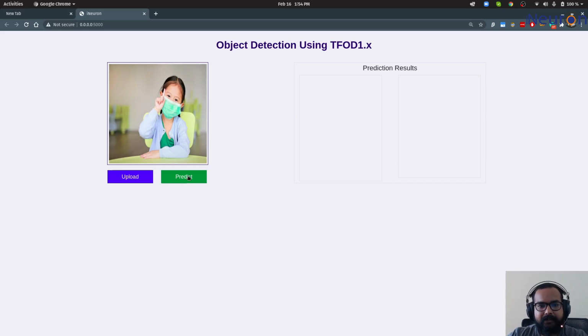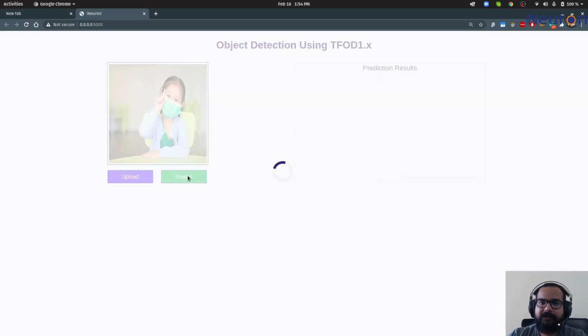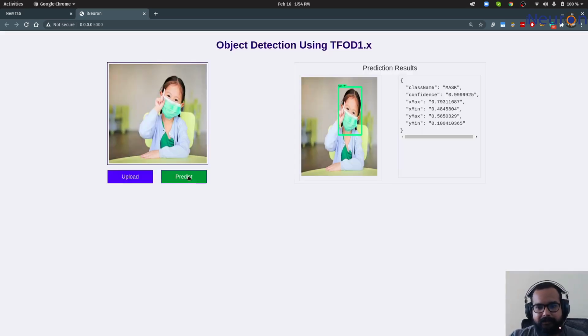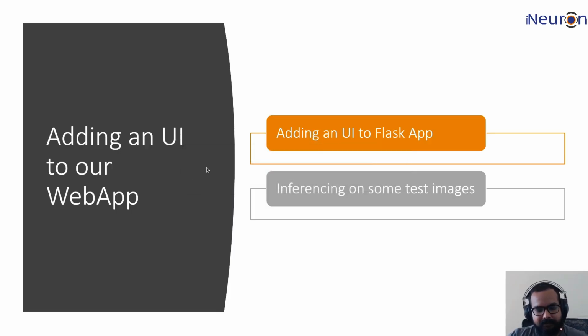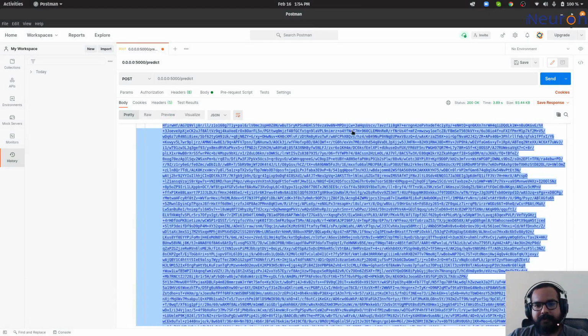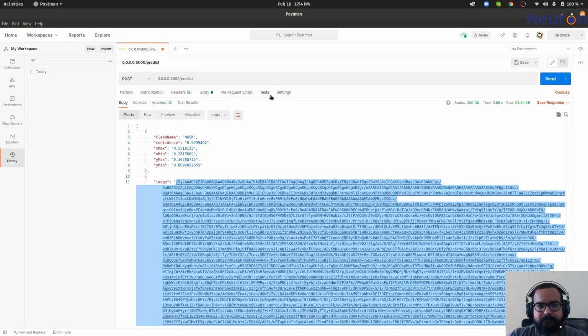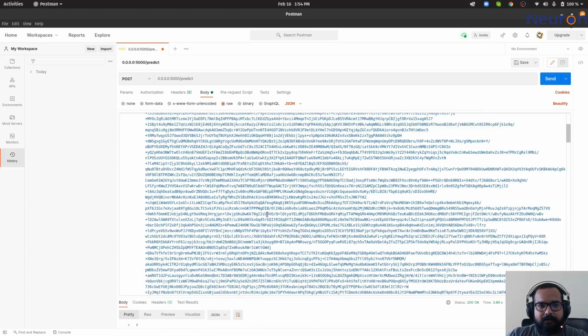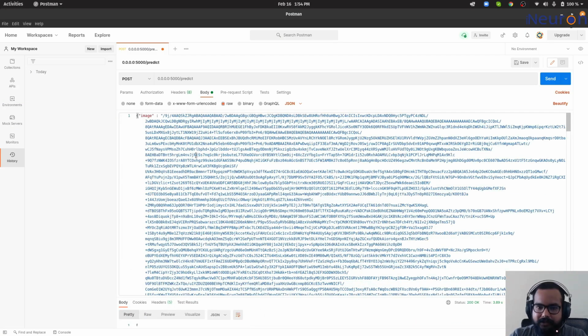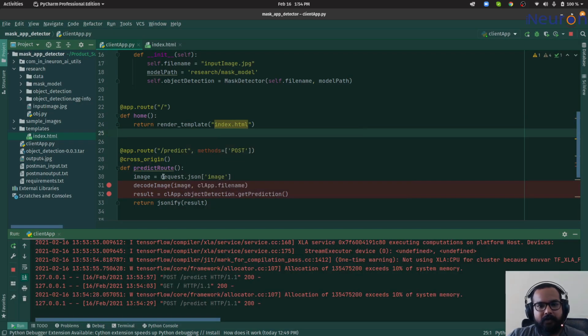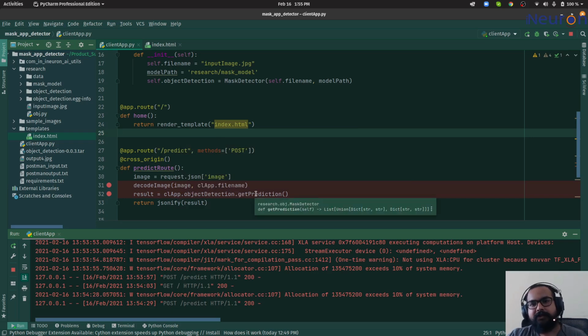As I click on predict, that base64 is received by me. And in which format? It is received in the format we used in Postman. If I show you the Postman version, in this format I get it from the client side, where the key will be image and the value will be the base64 value. Now this particular value is decoded here, with decode image, and then finally we call our get prediction function, which is responsible for doing the prediction.